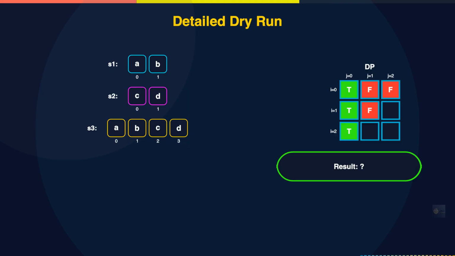At DP 2, 1, we combine S1 prefix A, B with S2 prefix C to build S3 prefix A, B, C. From the left, DP 1, 1 is false. From above, DP 2, 0 is true and S2 character C equals S3 character C, match found. We mark DP 2, 1 as true.